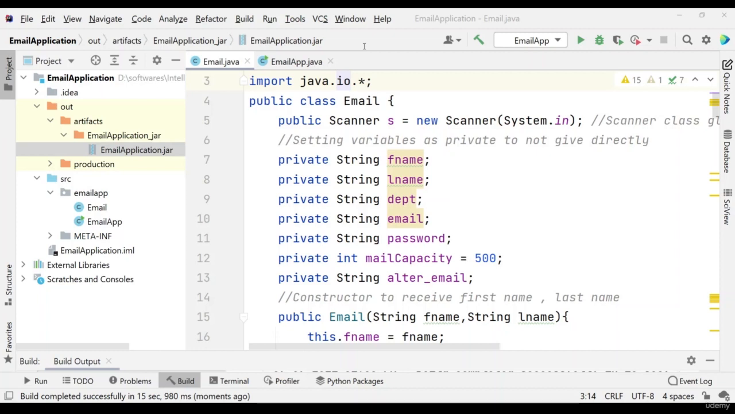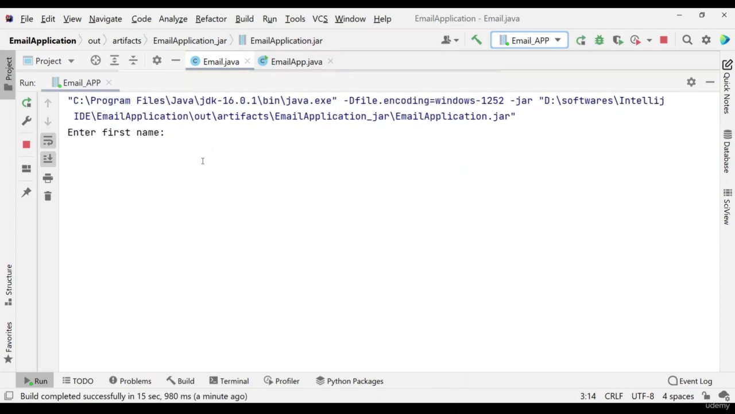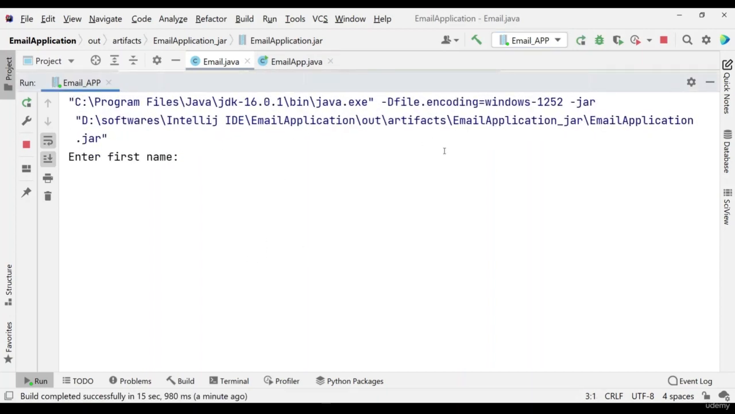You can give the name. I'm giving the name as email app. Local machine you have to put and give the jar path here. This jar path is always in out, artifacts, and you can see the jar path. Click enter, apply. Now you can run this email app, and as you can see, this is printing everything. So our jar file is running. Earlier we were running the class, now we are running with the jar file.